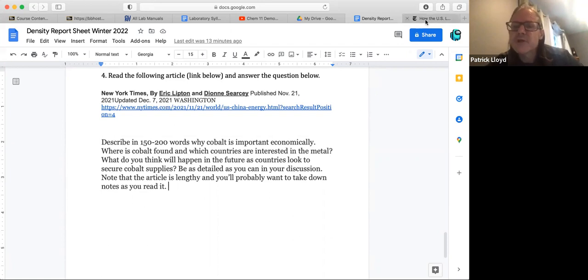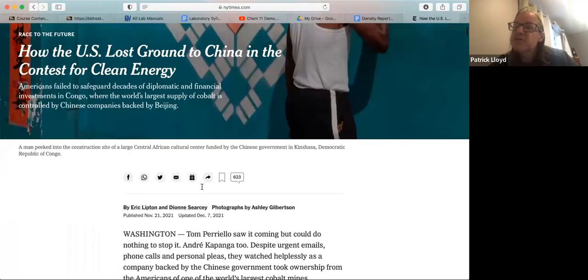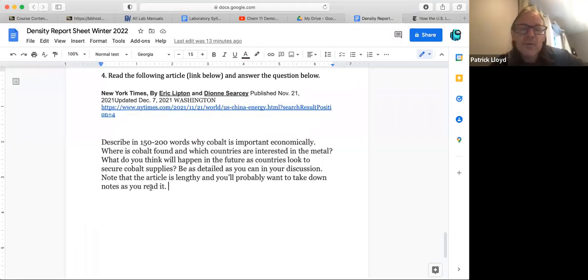This first one's a pretty lengthy one. It's from the New York Times, how the US lost ground to China in the contest for clean energy. It's connected to chemistry. It's connected to cobalt and all of these different metals that are important for battery technology. So part of the report here will be to type out 150 to 200 words based on your reading, answering these questions. That's what you'll submit. That's the report sheet. So you do not need to resubmit the procedure.